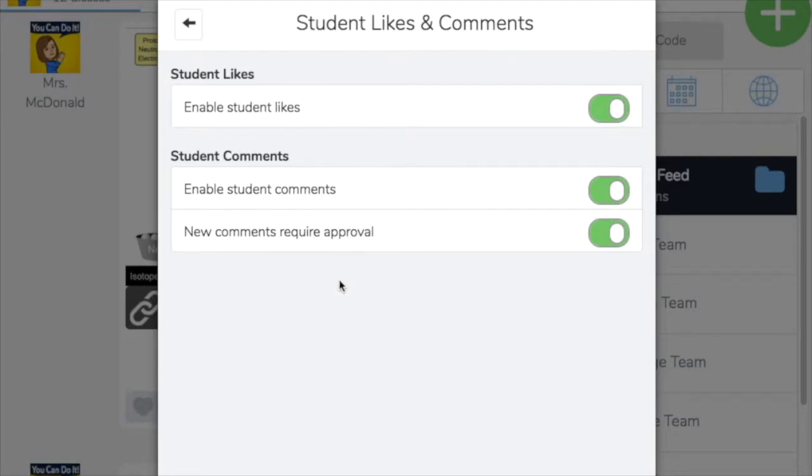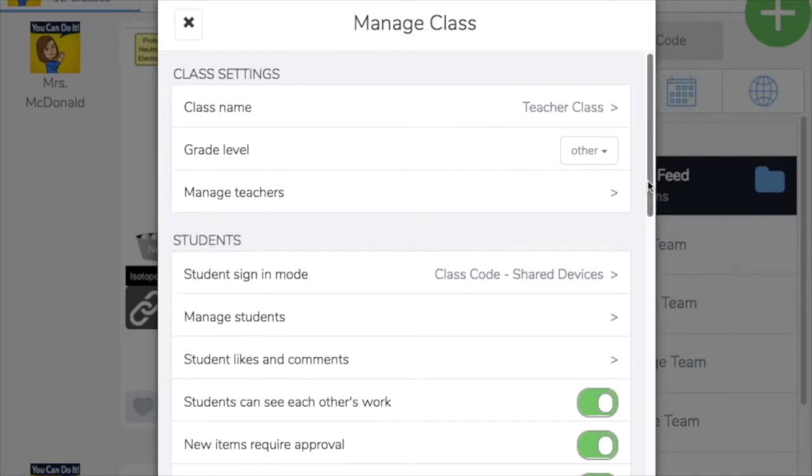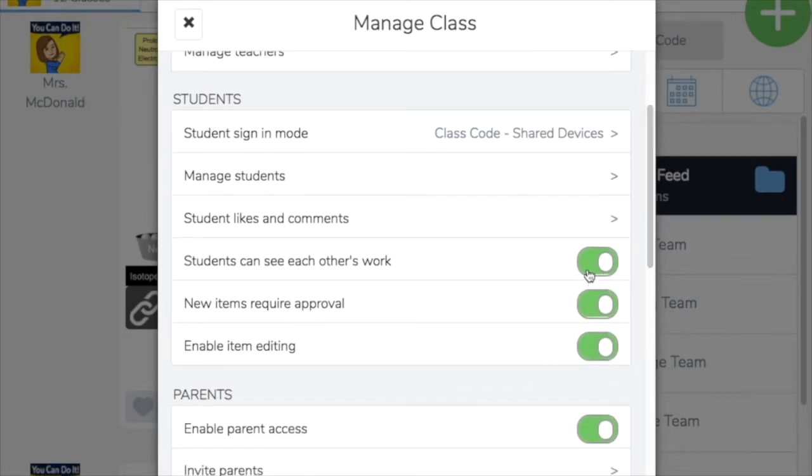I believe that this is a great way to foster good digital citizenship and to monitor how students are interacting with each other and what type of praise and polished feedback they're offering each other on their work. So these are all turned on automatically, but you can turn them off depending upon the needs of your learners. Similarly, if you want students to see each other's work, this would be turned on. If, however, you want students to only see the work in their portfolio, you can turn this off.